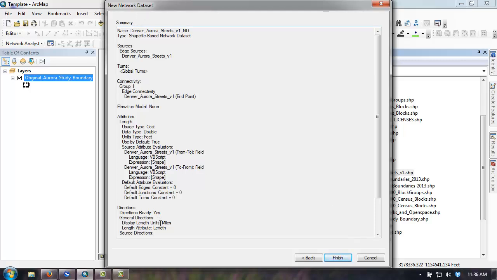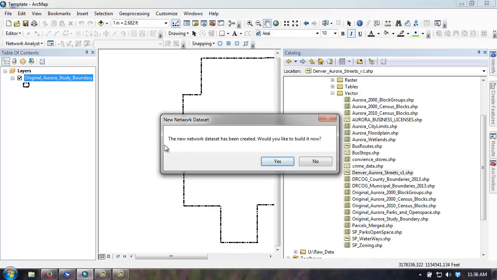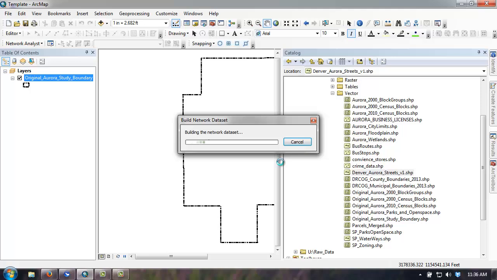This last part just summarizes your data and what you've just done. As long as everything looks good, which if you followed the instructions it will, click finish. The new network data set has been created, and then it asks, would you like to build it now? You want to click yes. This will take a little bit to run, but that's how you create your network data set. And once it's done running, you'll see right here a new file.